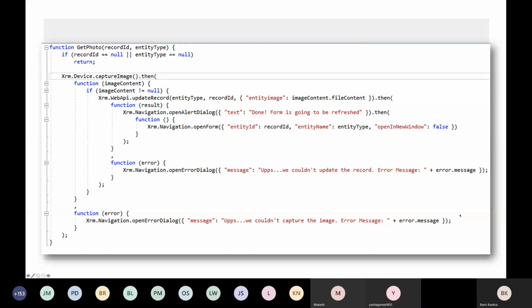Okay, let's check this example. So the get photo function takes the record ID and the entity type. These are our main objects, because we need to know what item we are working on, the ID of the item, and the entity type, contact, account, or other things. We are getting these two pieces of information from get photo. So when we call Xrm.Device.captureImage, then the system starts working. First it requests camera access from the user, and then the camera opens, then we are able to get the image.